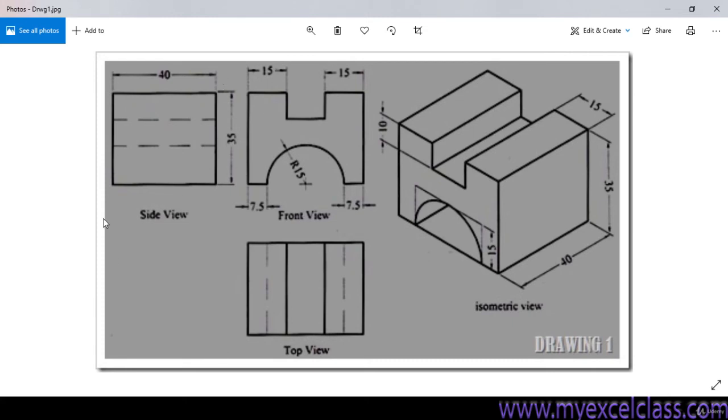Suppose these are the four quadrants. This is the first quadrant, second quadrant, third quadrant, and the fourth quadrant. As the front view is shown in the first quadrant, it would be an example of the first angle of projection. So the top view will be on the bottom of the front view and the right side view will be on the left side of the front view, because in first angle of projection you will be showing other views on the opposite side of the front view. So this one is the example of the first angle of projection.